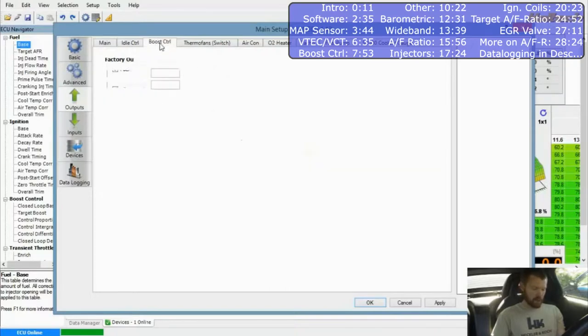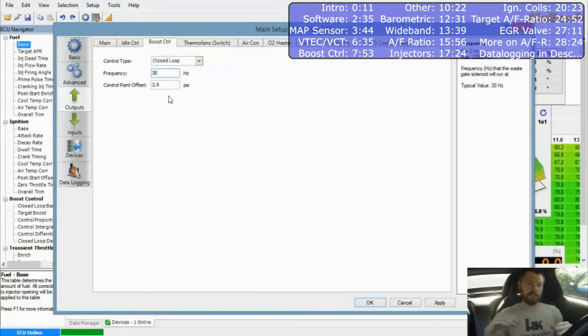If I go over here to boost control, so it's what, about 30? It's actually supposed to be 33. So the frequency that the boost control valve operates at is 33 hertz, I believe. I'm going to have to look it up again. And right now I have it set up on closed loop boost control. Closed loop will allow you to have a lot more boost at lower RPM instead of slowly stepping it up.